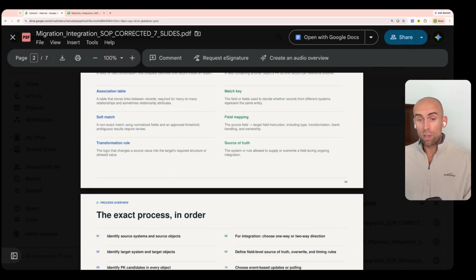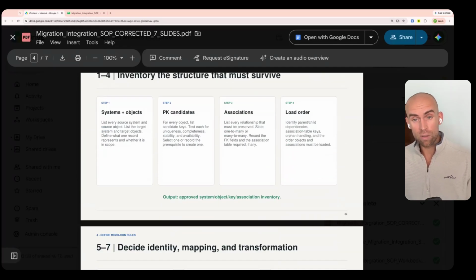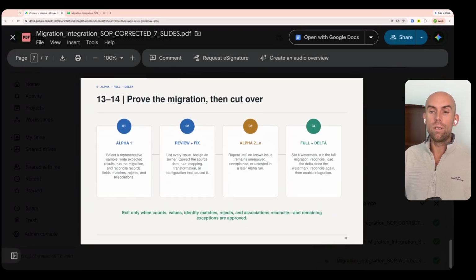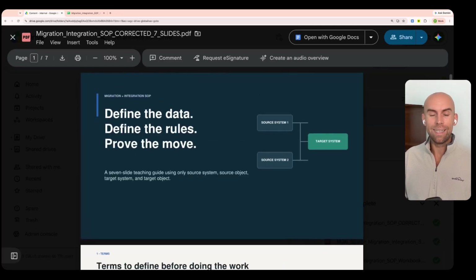And sometimes migrations are really easy and don't require most of this stuff. Sometimes they're really hard and require all of them. But this will enable us to facilitate 99.99% of migrations or integrations in the HubSpot ecosystem.